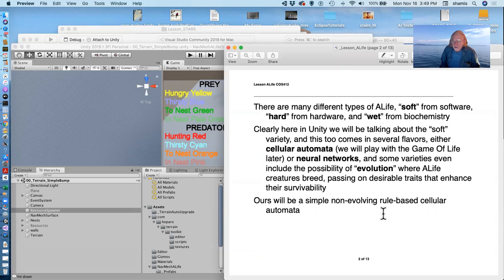One is cellular automata. We'll play Game of Life later, but there's also neural networks, and some varieties even include the possibility of evolution, where the ALife creatures breed and they pass on desirable traits that enhance their survivability. We won't be doing that. Ours is simple, non-evolving, rule-based CA.